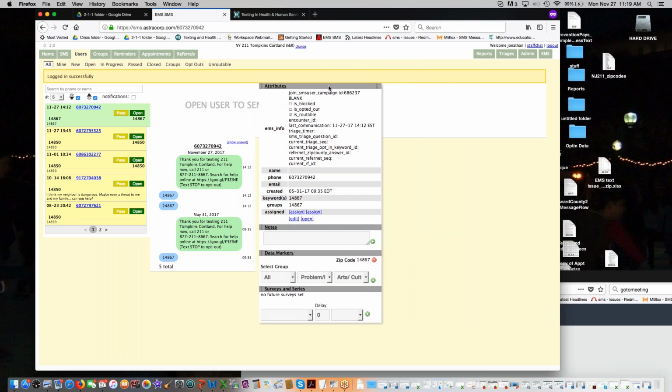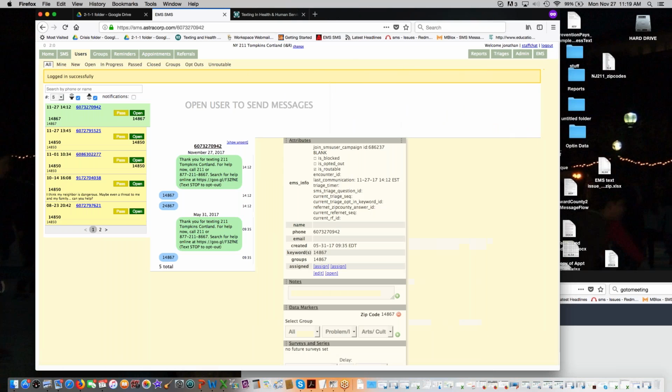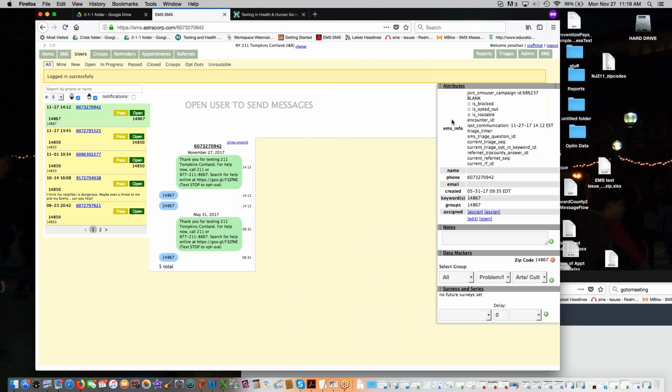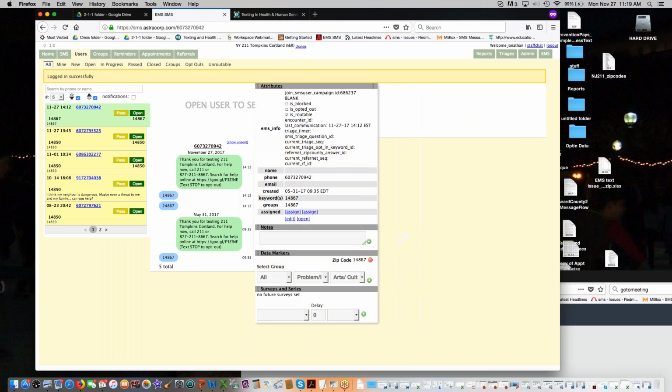So, this is the attributes, right? And this can be moved around. This is all of the elements that are tied to the phone number that I'm looking at. Right down the middle of the page is where the conversation runs, and over here is your queue.